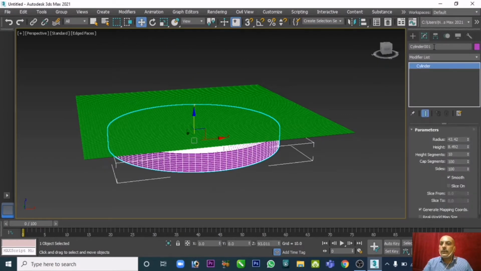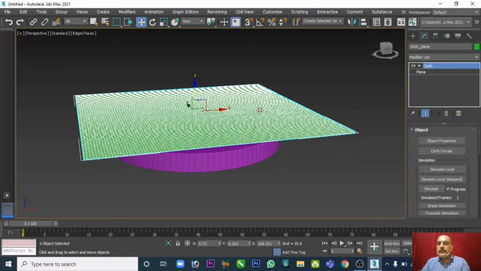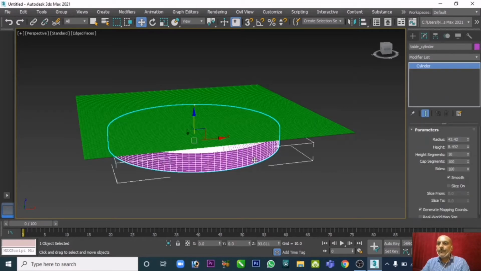And this one is the cylinder, this is going to be the table base, table cylinder. The capital C is kept, no problem, but I am making it small. That's it, cylinder done. So here the name of this is cloth plane and this one is table cylinder.